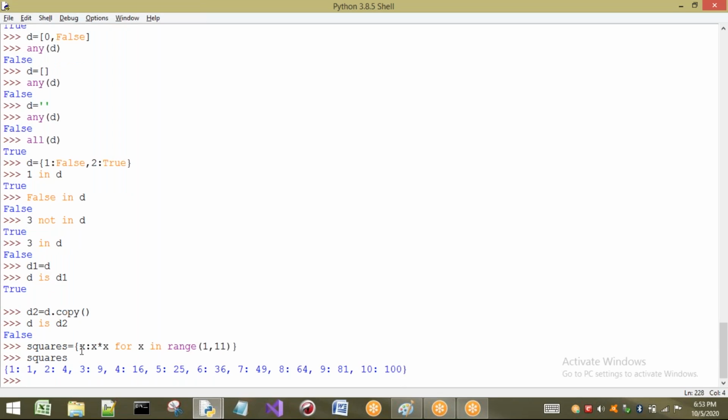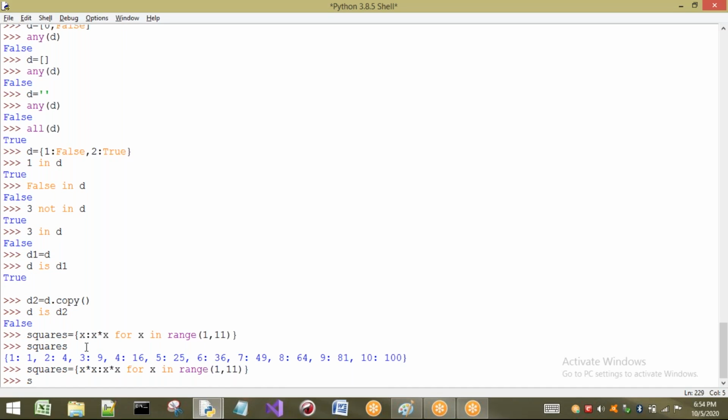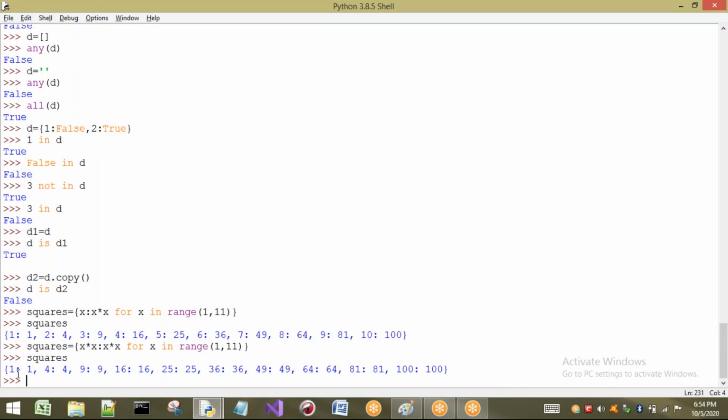What I have written here as key is x, and what have I written as value? x into x. If I want to write this as x into x, you can write it, no problem. If I write x into x, the value will become x into x. So first it becomes 1, then 4, then 9, sorry, 1, 4, 9 and so on, because the same operation is performed.